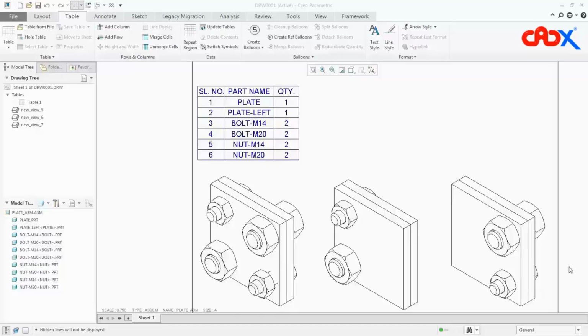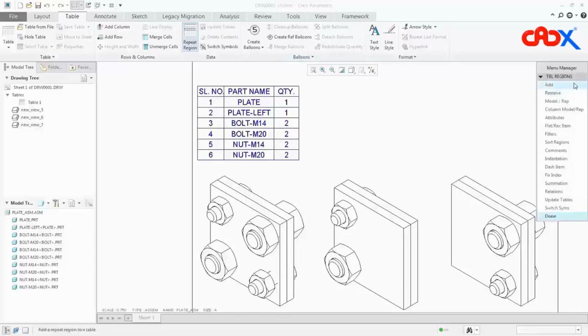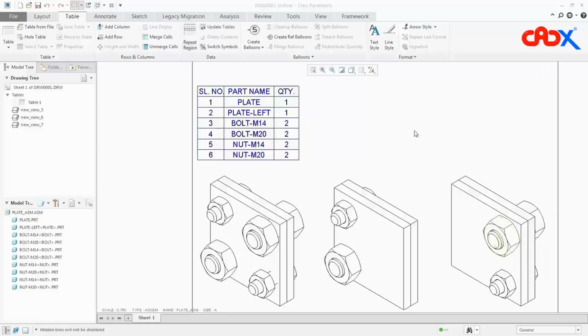Hello friends, Satyendra here, and this video is for the first four options: add, remove, model, and column order representation inside the repeat region. So let us try these options.